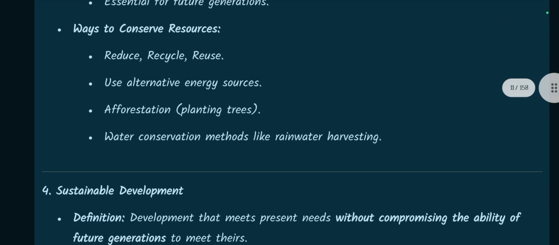Ways to conserve resources: reduce, recycle, reuse. Use alternative energy sources. Afforestation, planting trees. Water conservation methods like rainwater harvesting.